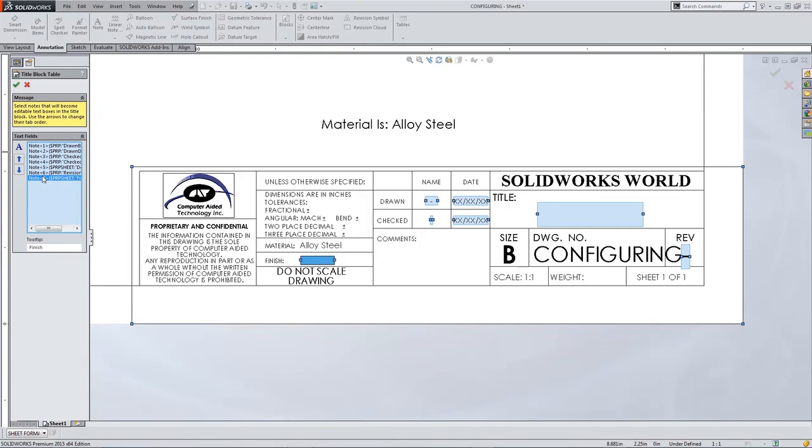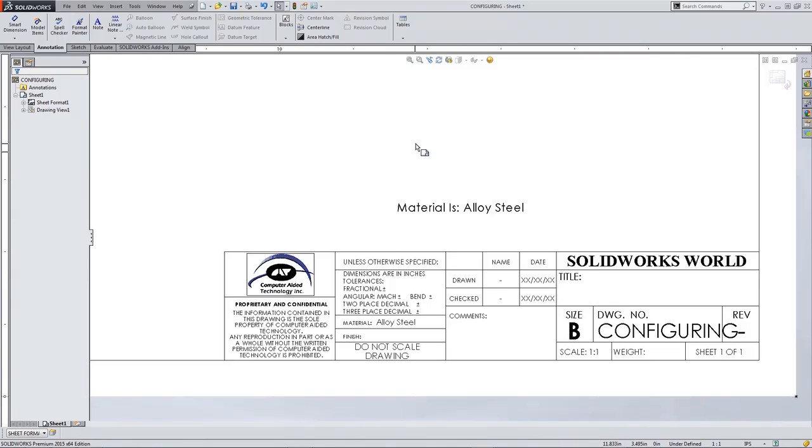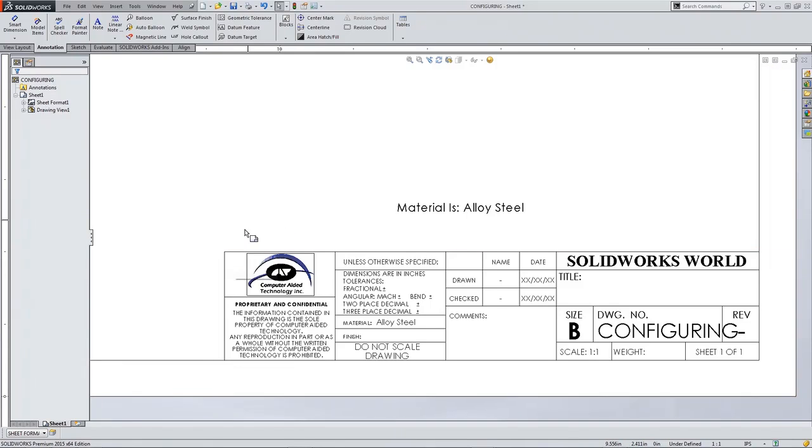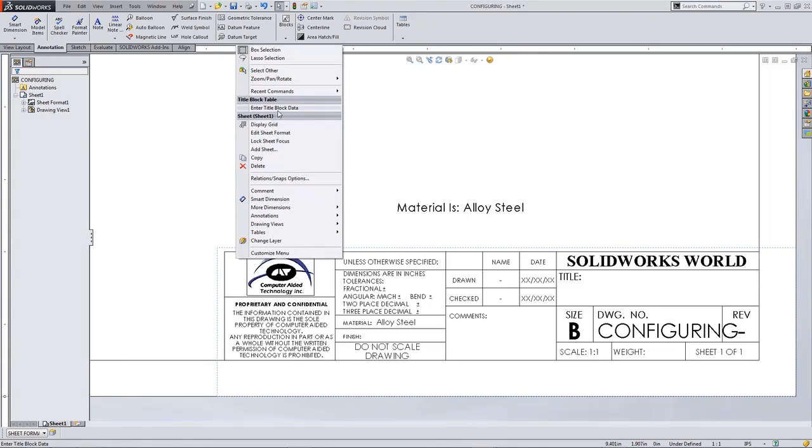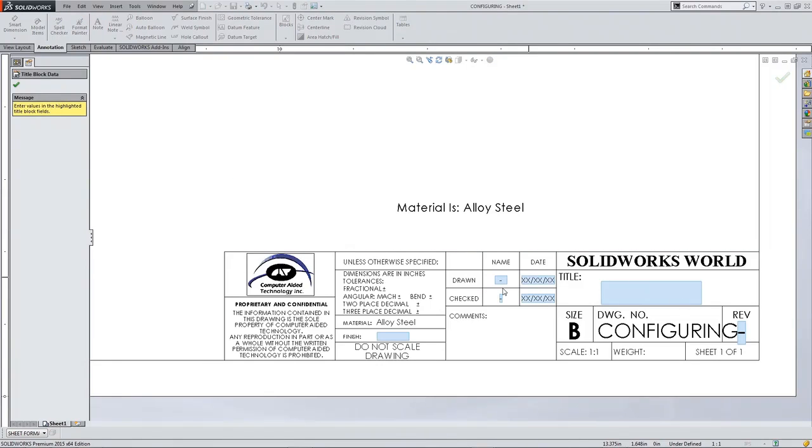So I'm populating that, creating my title block as SOLIDWORKS sees it. And then when you're not in edit sheet format mode, you're just in regular drawing mode, you see this area here, I can right click anywhere inside that box now and actually enter the title block data. Okay. So now I can click on any of those cells and start typing information.